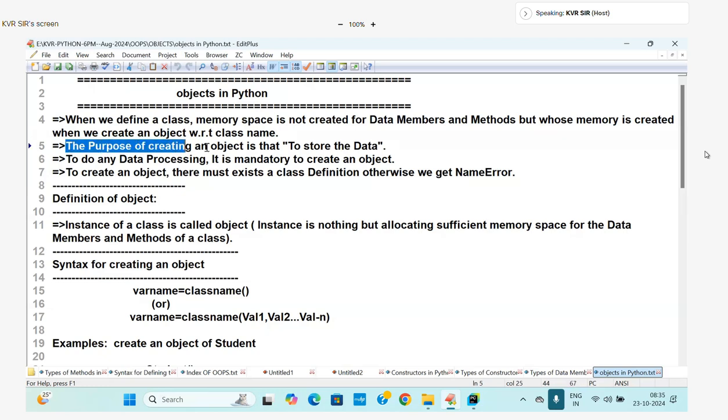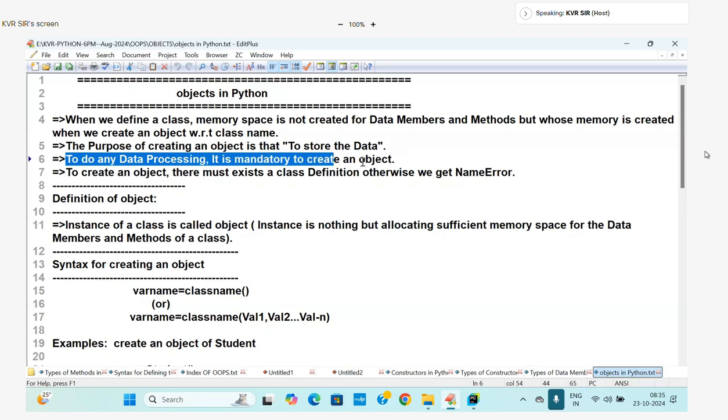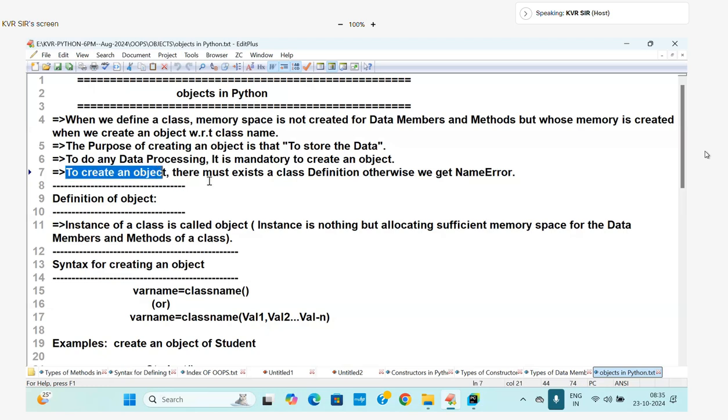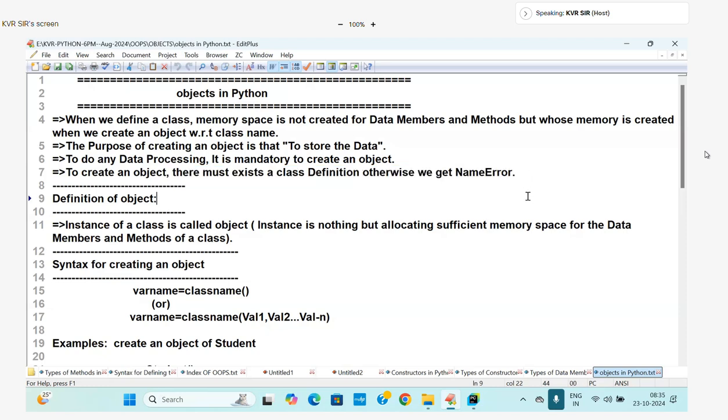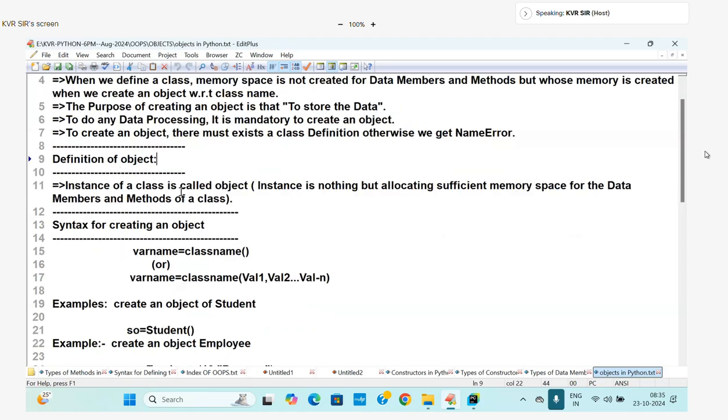The purpose of creating an object is to store the data. To do any data processing, it is mandatory to create an object. To create an object, there must exist a class definition. Otherwise, we get what error? Name error. Understood?